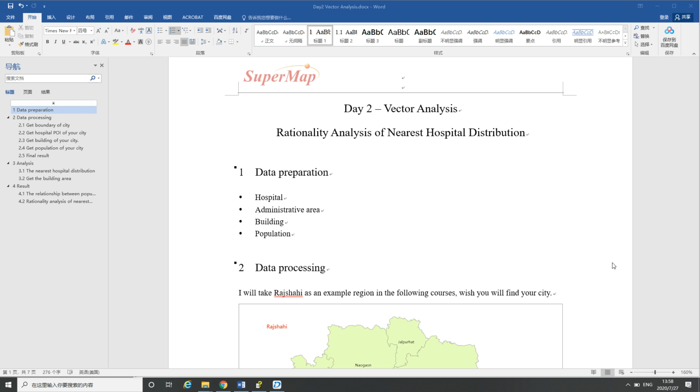Firstly, we will use the hospital data, the POI data of hospitals, and the administrative area data, the building data and population data. These four data sets.